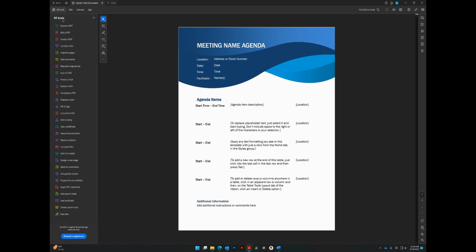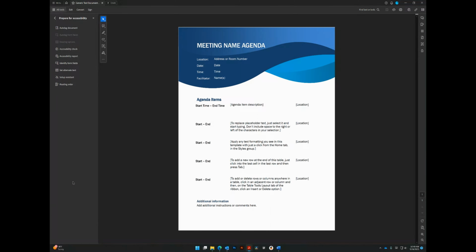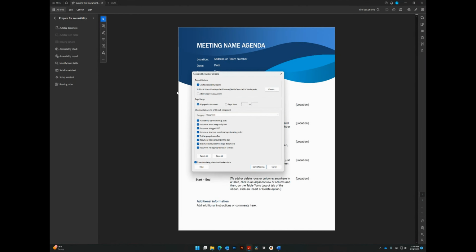You can go to All Tools, or if you just have your Tools toolbar open, you can click on View More and find Accessibility or Prepare for Accessibility. So back to the accessibility check. We can click this. Typically, I like to leave all the defaults on. That way I get everything checked.